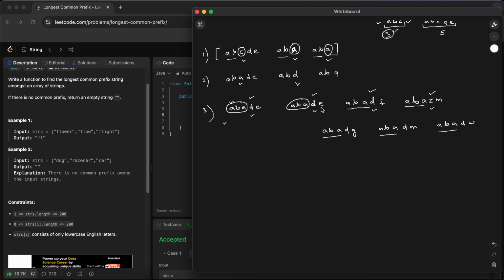Suppose I'm thinking about this third index, 0, 1, 2, 3. If we compare string by string, we first compare d and d, so it is common. We again compare this d, it is also common, so again we compare z. So at this index, if we find any character difference, then we can say that whatever we found common before that will be the longest common prefix.